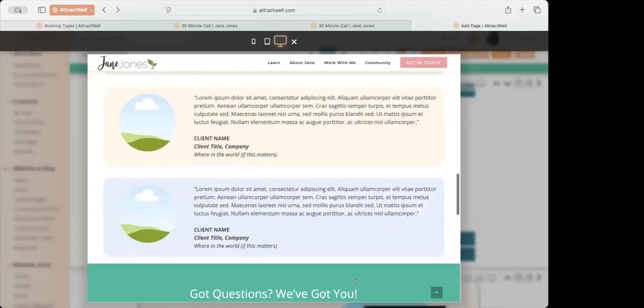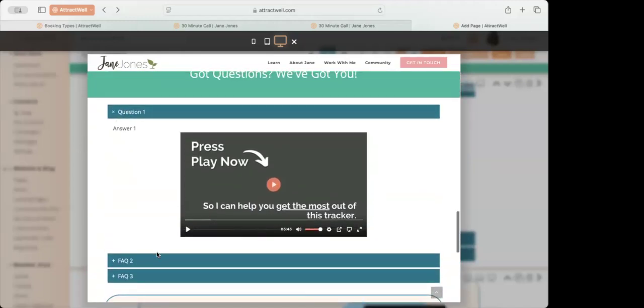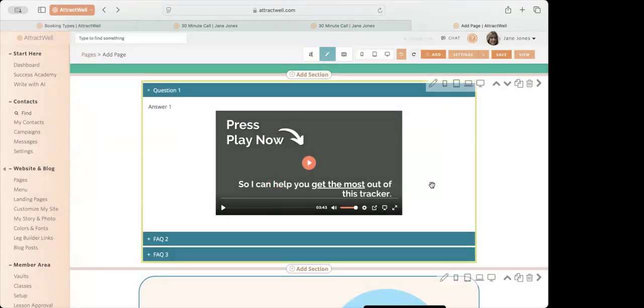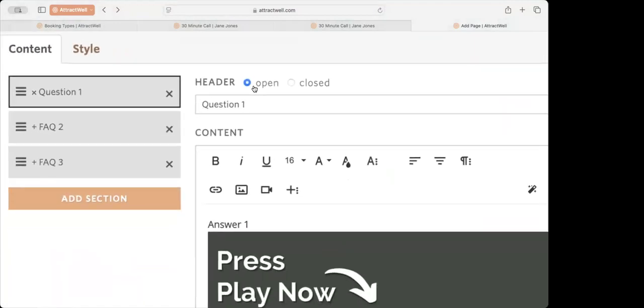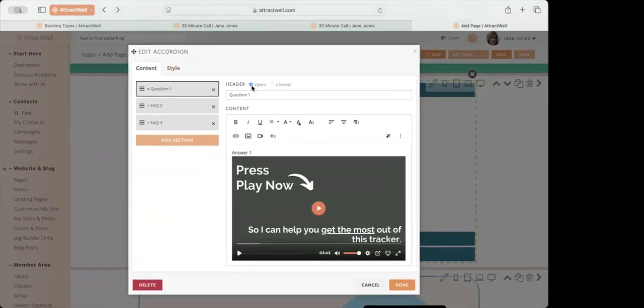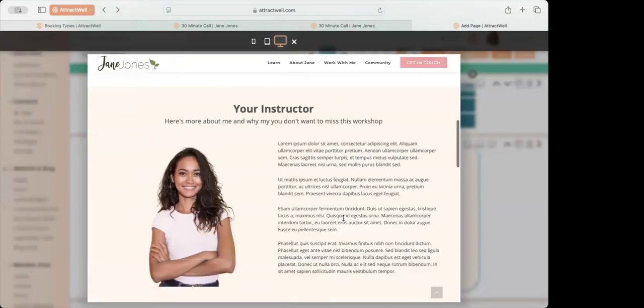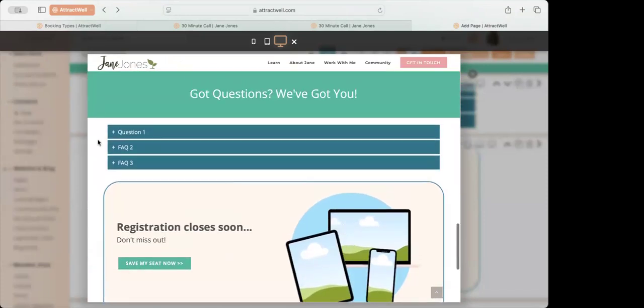In this FAQ section, do you see how this is automatically open and these are automatically closed? You have the ability when you're editing this to choose, up here where the header is, whether or not that particular question has its answer open automatically, right? If I closed this, then if we go and look at it, everything is closed. And then they're just looking for the question that they have.